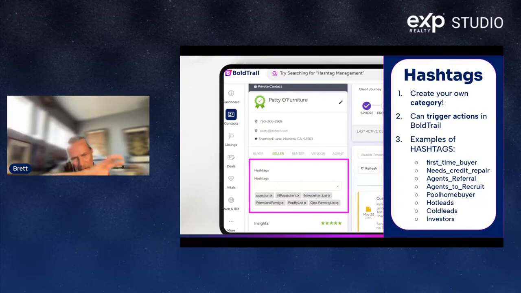All this automation's wrapped in, you know, it's a prospect, it's a seller, it's a new lead, it's a buyer. But then hashtags are how you create your own categories. They can be anything in the world you want them to be over here on the right. And I've had that question before: what if I want to create my own category? Hashtags.